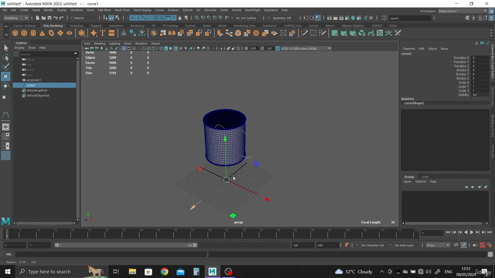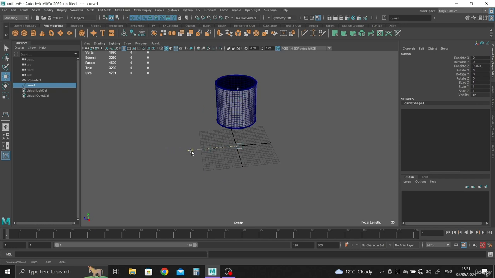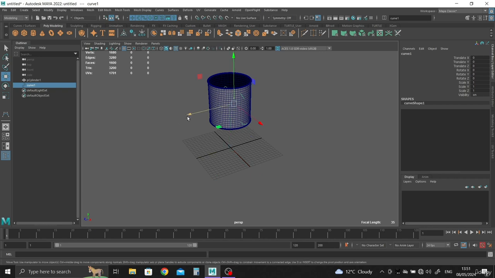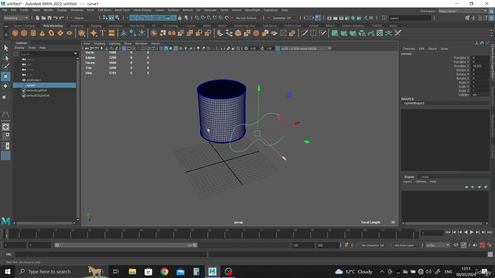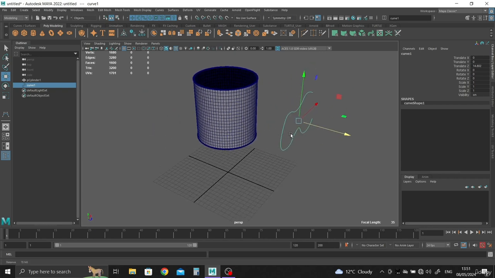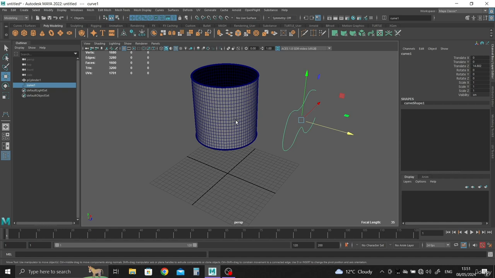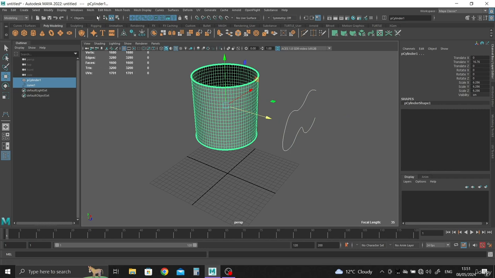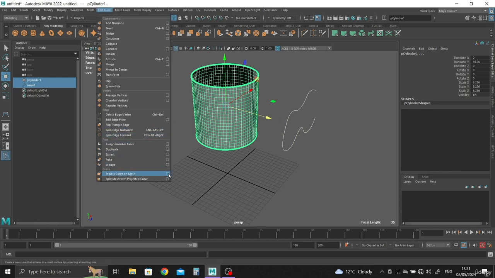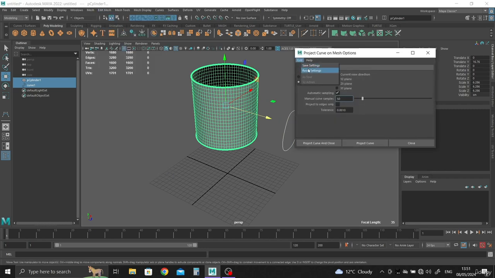If not, it's over here. You can still manage to pull out the curve if it's down here, but it's just a habit of mine to center the pivot and pull it forward. The reason we've got to pull it forward is because we want to project this curve onto this geometry here. So select the curve, hold down shift, select the geometry, and then you want to project curve on mesh, open it, edit, reset.